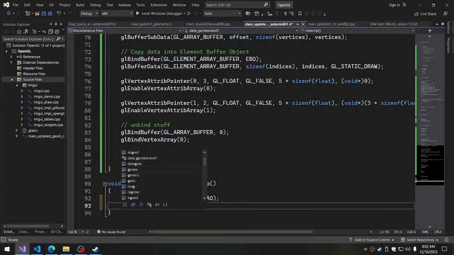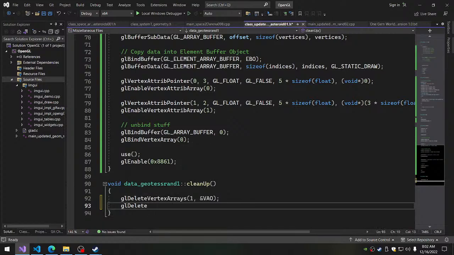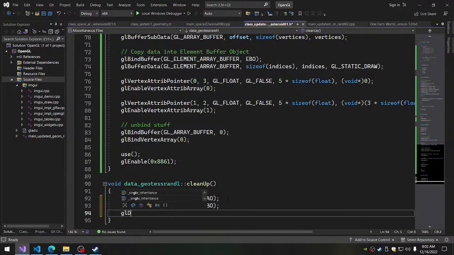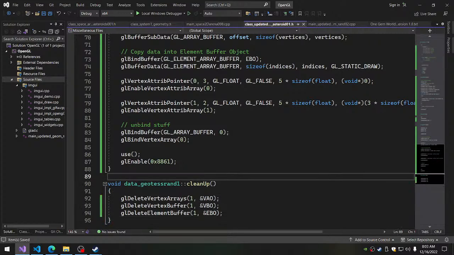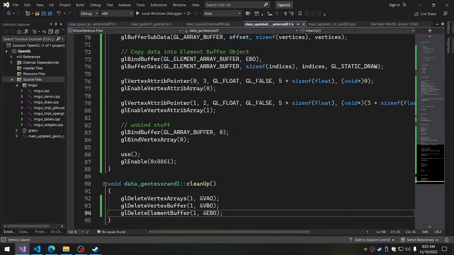Now we need to put in delete. Is this vertex buffer? I think that's that. We also need to delete the element buffer. Is that a thing? Yeah. I don't think I've ever done that before. I don't think I did proper cleanup, though. That's cool.